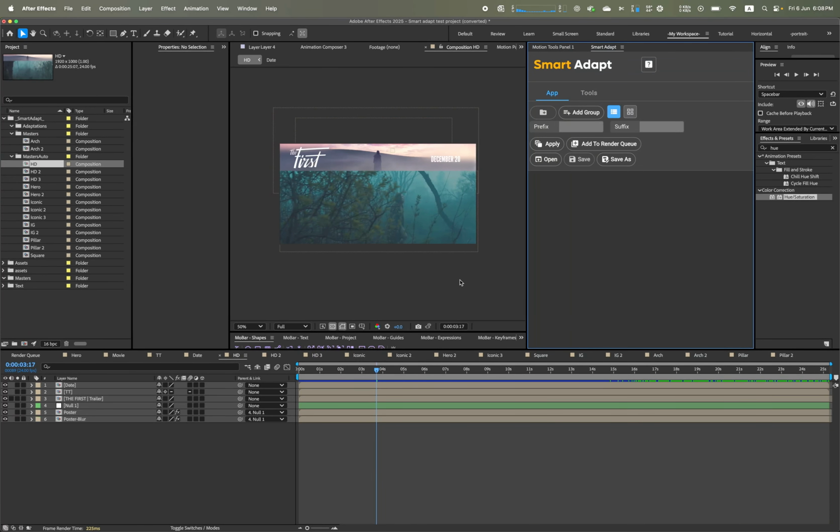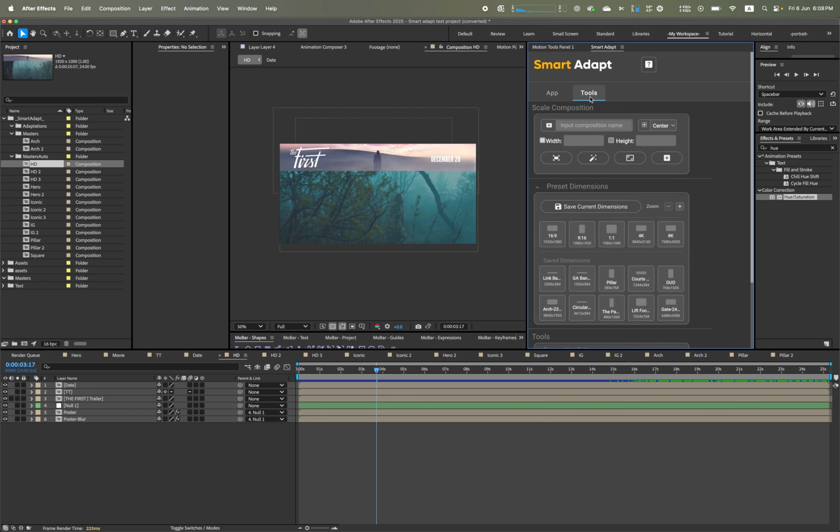Hello everyone, in this tutorial I want to explain the new feature that we released in Smart Adapt. As you can see here inside the app tab, now we have the tools tab. This is a totally new tab. I will explain it later.